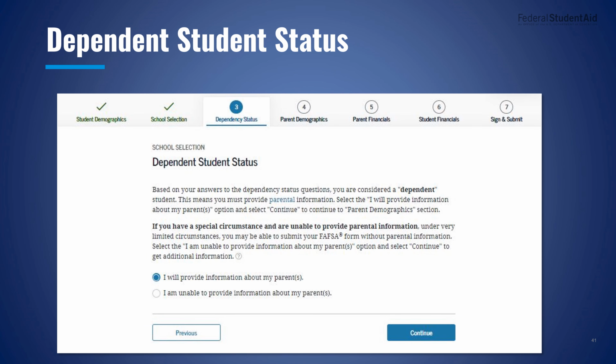Then it tells you, based on the answers to your dependency status, you're considered a dependent student and you must provide parental information. Now, if you have special circumstances and are unable to provide that parental information, you can submit the FAFSA without parental information, but know that you're going to have to provide some additional documentation if you in fact do that.